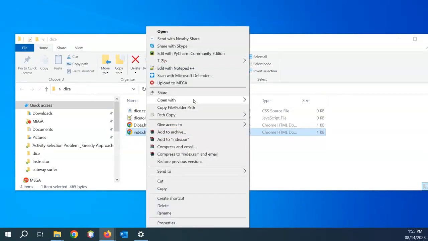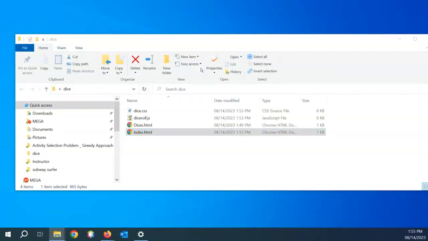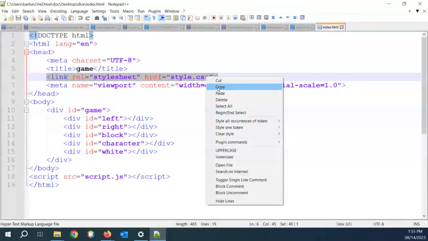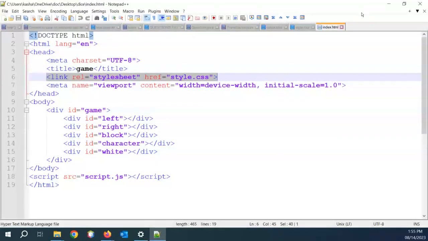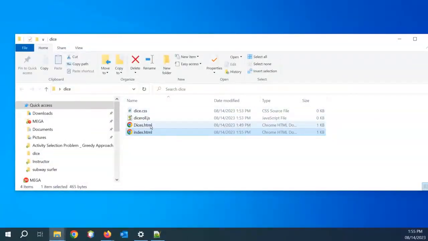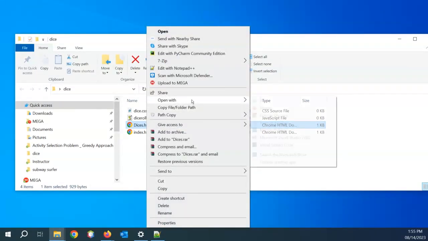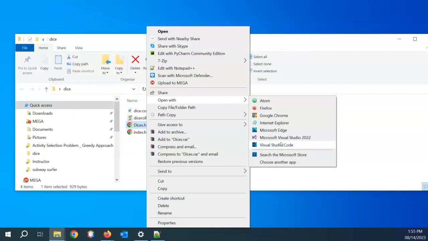So let me do a few things. I want to see what I have done here, so I'll open it up in Notepad++. That's okay. And this is the link that I need, right? So I'll copy this to the clipboard. Go into this HTML file and open it with Notepad or Visual Studio Code, it really doesn't matter.